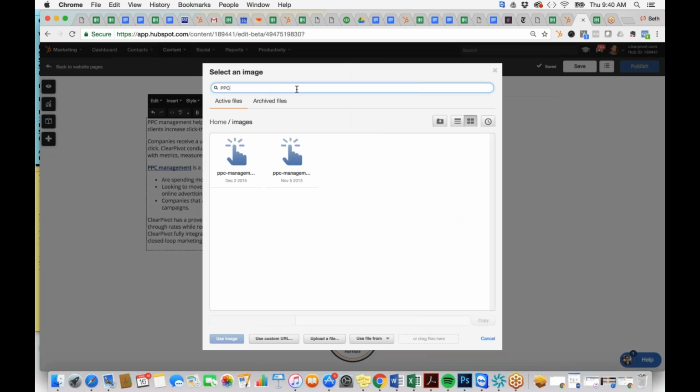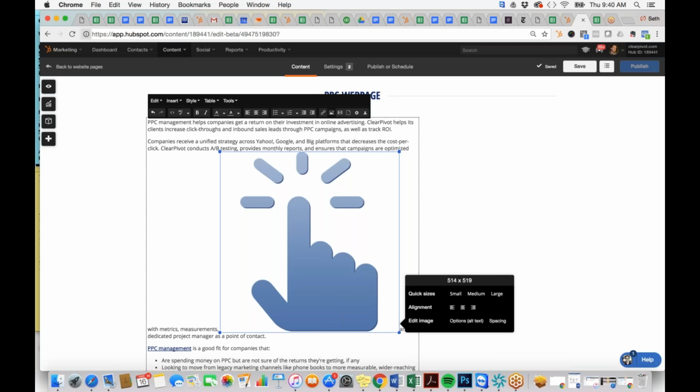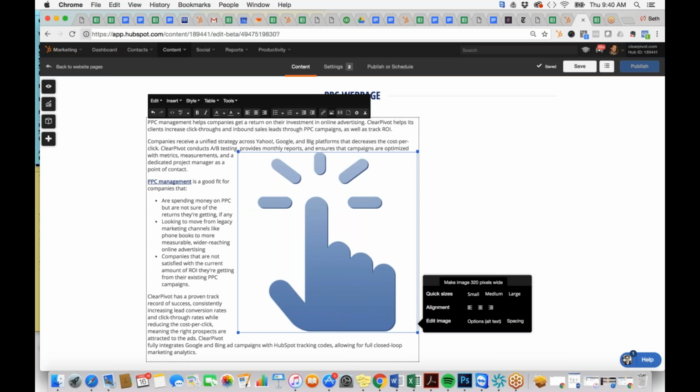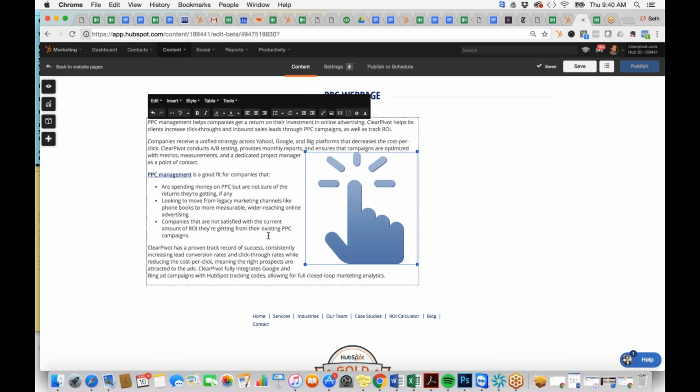I think I've got something labeled PPC, I sure do. So here's a little image. That way whenever someone searches for this page or comes to this page on social media, they can see it and have a reason to click. This actually is enticing them to click. So we've got an image added in, we've got a link added in.